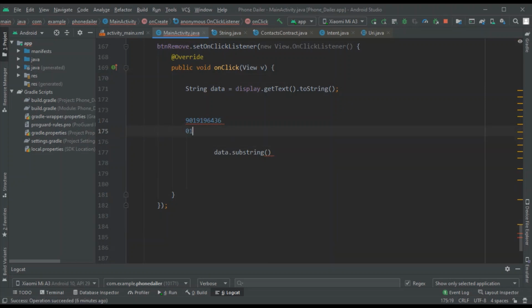For example, now I have this number, and its index will be like 0 1 2 3 4 5 6 7 8 and 9. So there are 10 digits, and we have indexes from 0 to 9. So first I will pass in the beginning index, so here it should start from 0, and then it has to move till the end, throughout the length of the data.